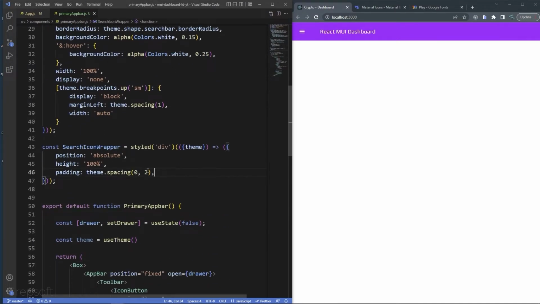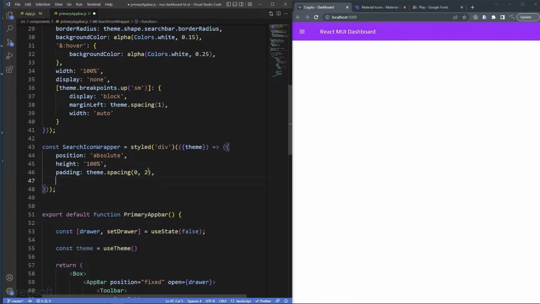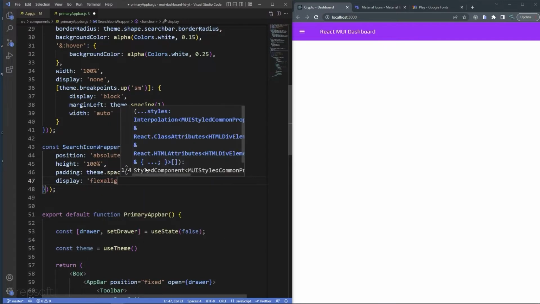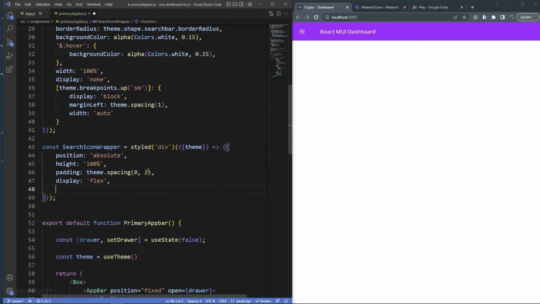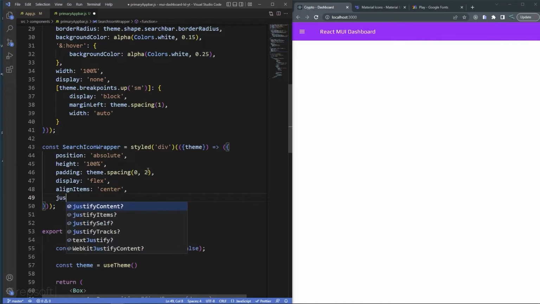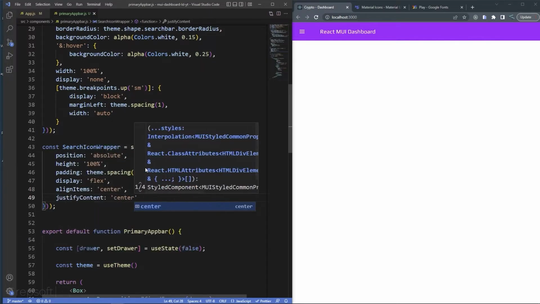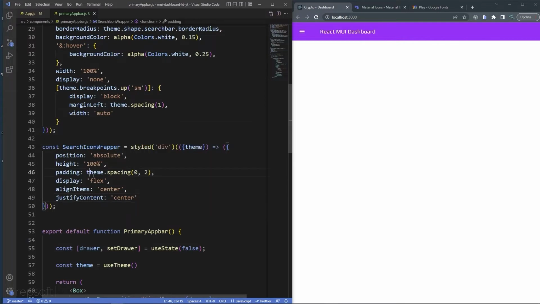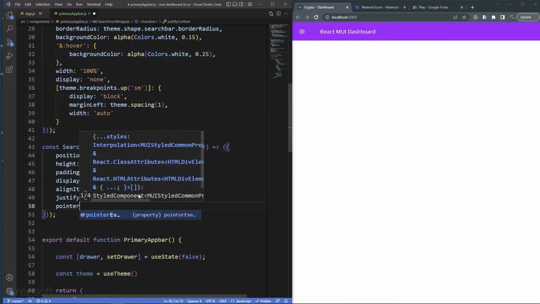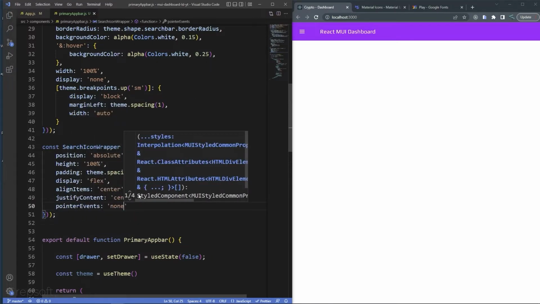It's right here. Alright, so we got the height, we got the position, and then let's give it a display of flex. Okay, and then we will say align items center, and then finally we'll say justify content center. Okay, and then finally let's remove the pointer events. You don't want any pointer events.